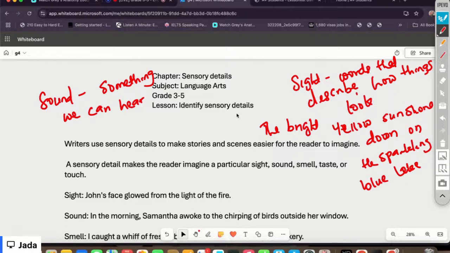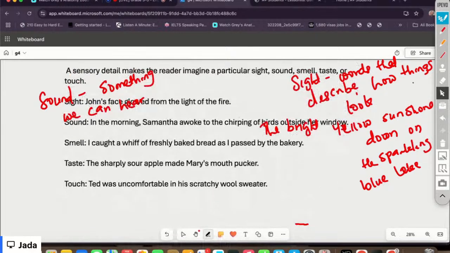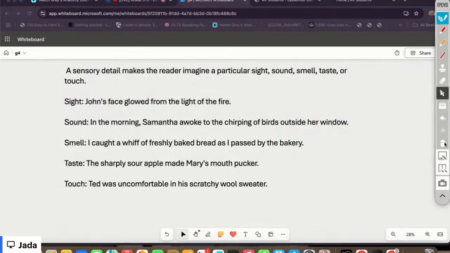And then for the sound we have: in the morning, Samantha awoke to the chirping of birds outside her window. So this is for sound, something that you can hear. This chirping of birds is a very common phrase that you could see when you're reading a book.